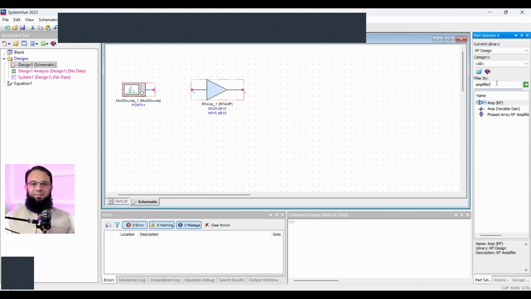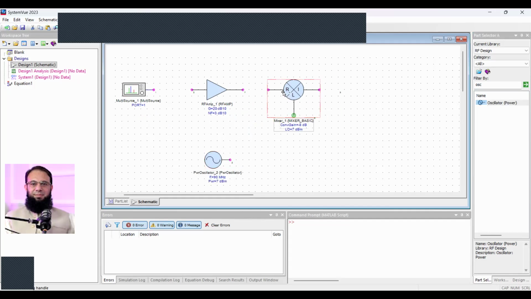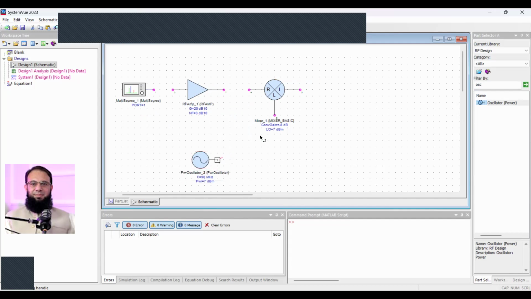After the amplifier, yeah. So after this amplifier, sorry, I need a mixer. So this is the mixer. Putting the mixer and then the oscillator. This is the oscillator. I can put the oscillator over here. Let me place them near so that it is easy for us. We can click and connect like this easily.